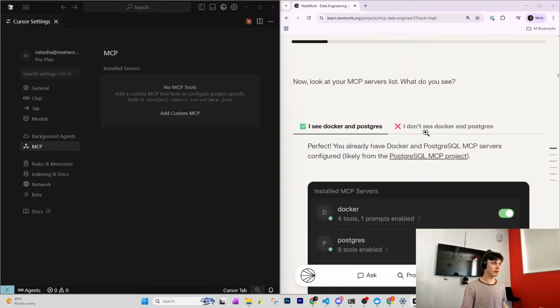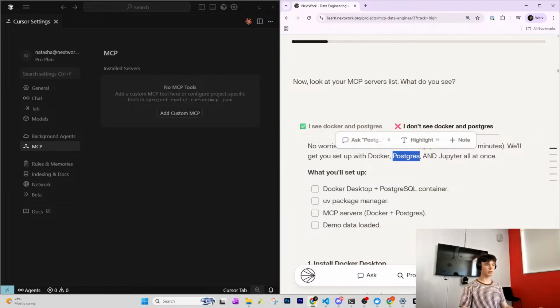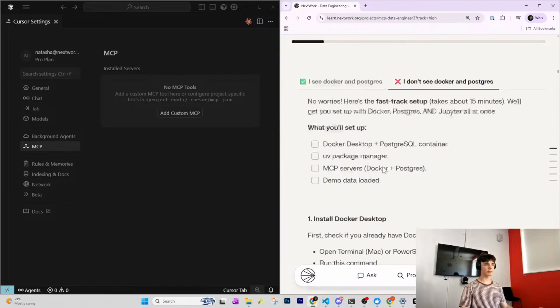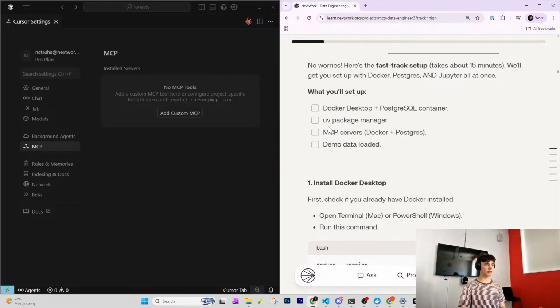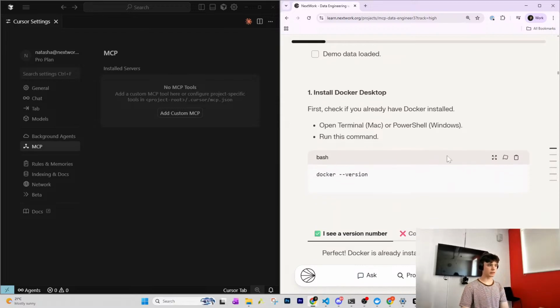In this case, I don't see any Docker or Postgres, which you would if you either set it up just for your own personal use or done a previous project, which is the PostgreSQL project. So in this case, I don't see any. Cool, so no worries. Here's the fast track setup, takes about 15 minutes. You can set it up just for your own personal use. You set up with Docker, Postgres, and Jupyter.